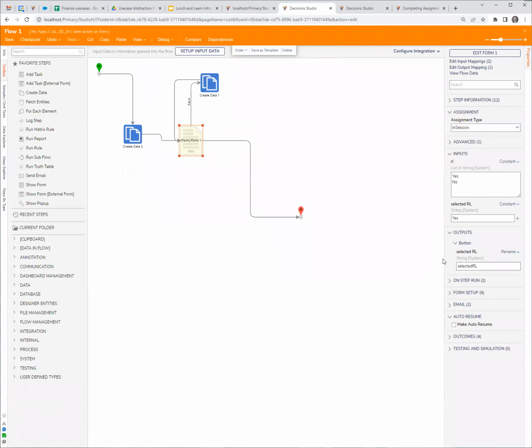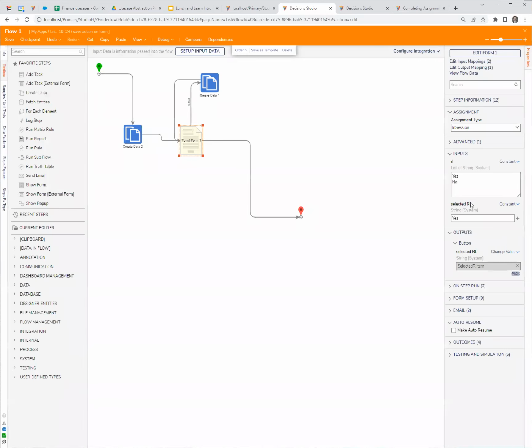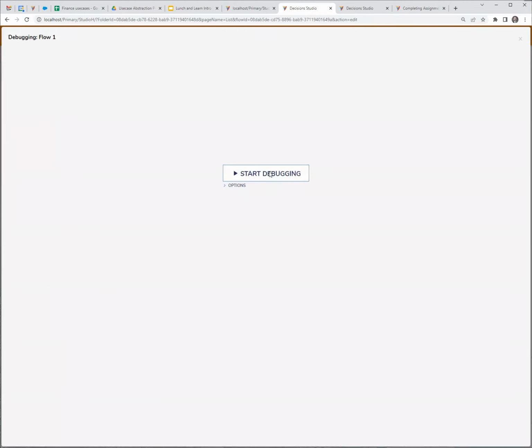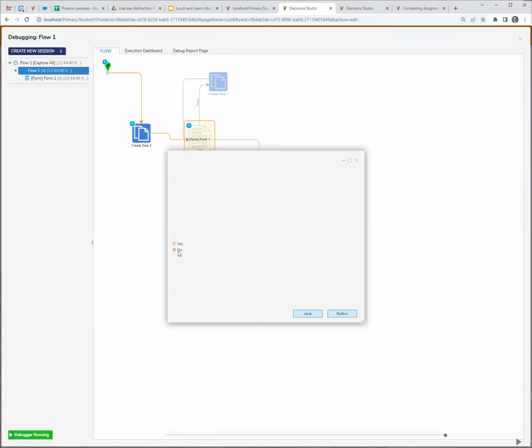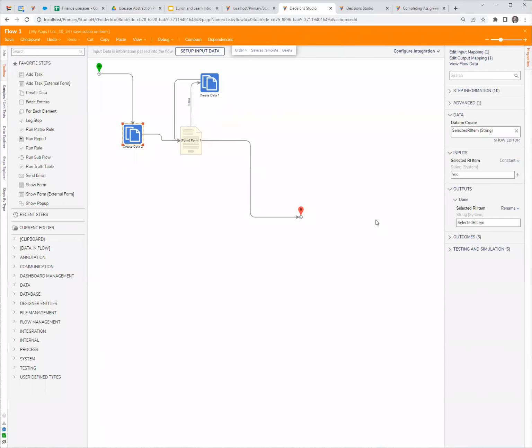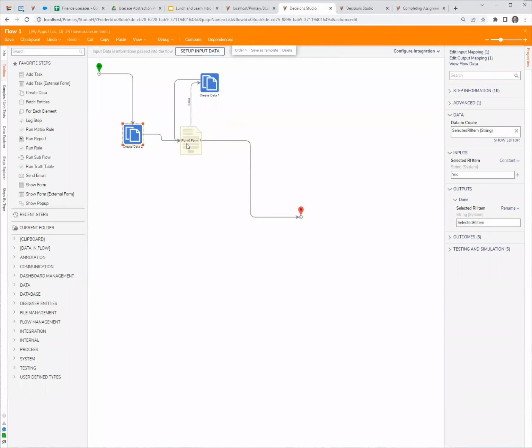Then for the output, I wouldn't necessarily do rename. I would change the output of that to change value, and I would change selected RL item, and I would change the input to be selected RL item. And then if I debug this, I set it to yes. I'm going to click no and click save. And that came back. That wasn't supposed to happen. Hold on. Selected RL item is yes.